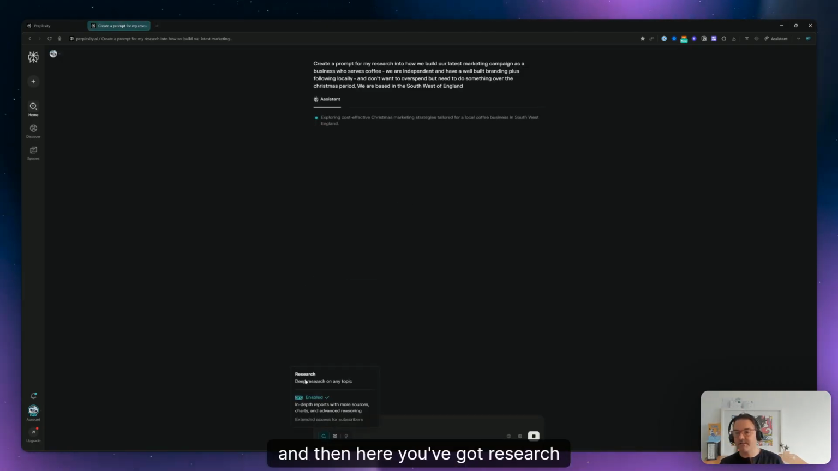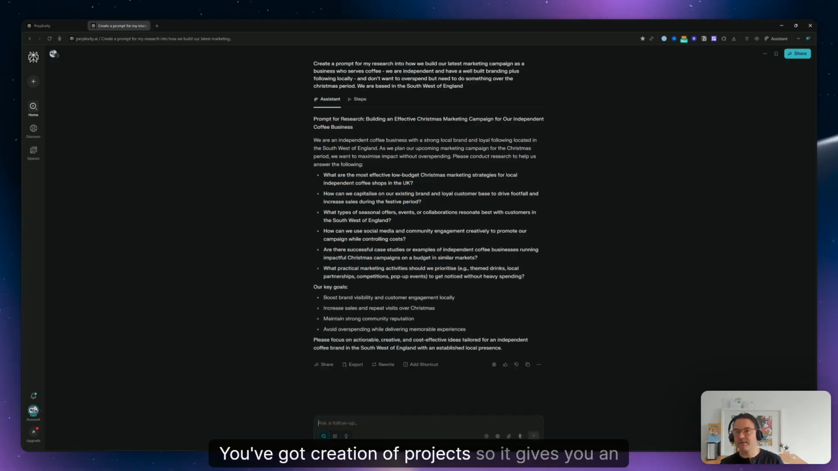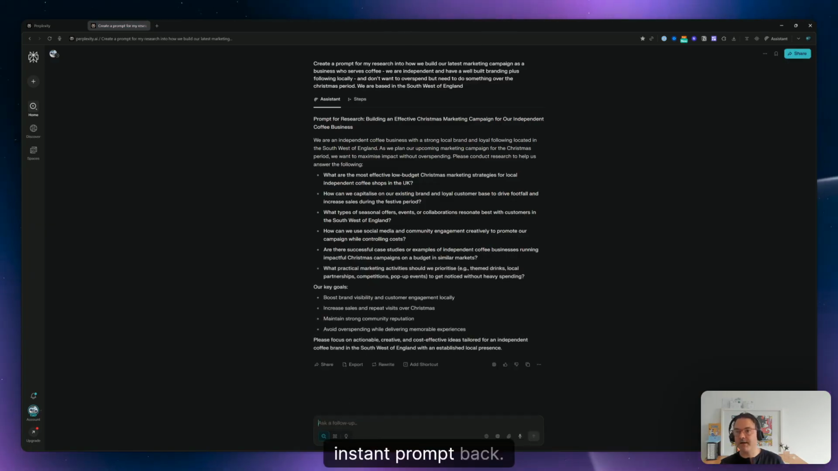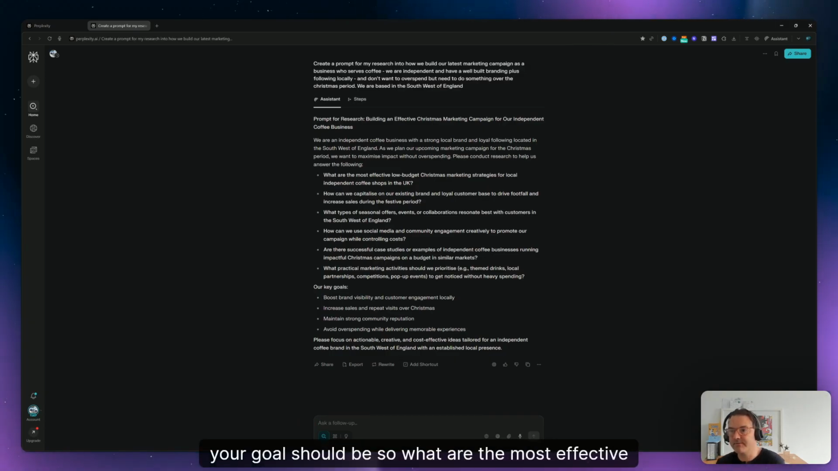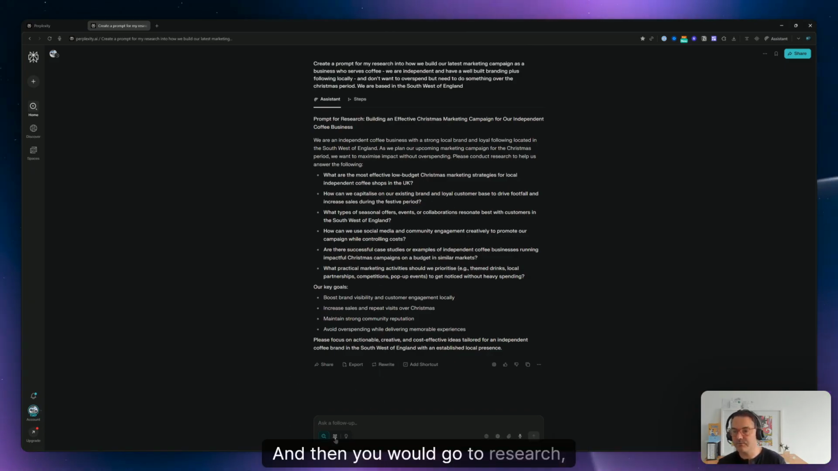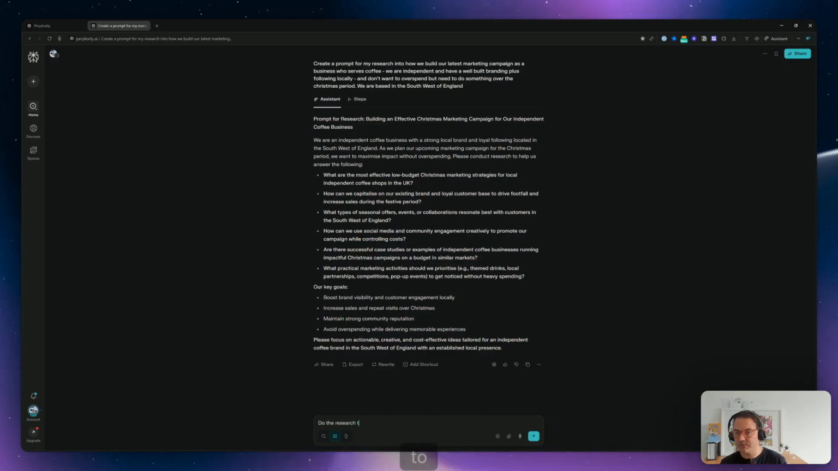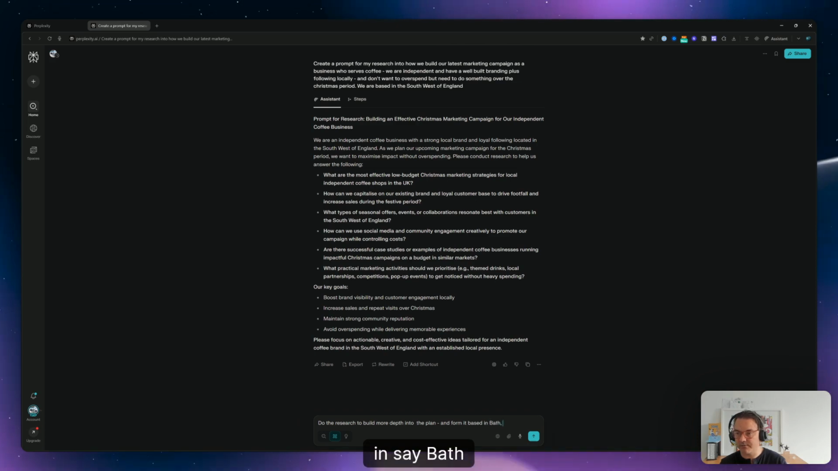And then here you've got research. For deeper research, you've got creation of projects. So it gives you an instant prompt back. And then what your goal should be. So what are the most effective low budget Christmas marketing strategies? How can we capitalize on our existing brand? And then you would go research, do the research to build more depth into the plan and form it based in, say, Bath, UK. So I probably agree with it. Say, yes, looks good. Please do.